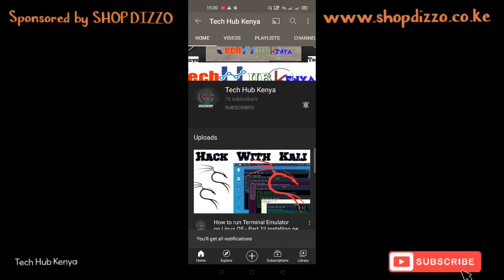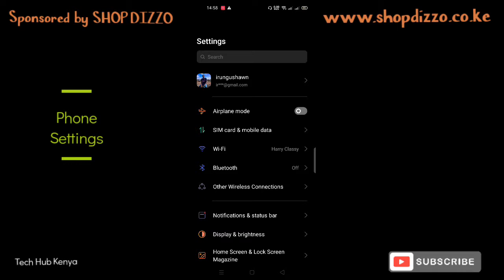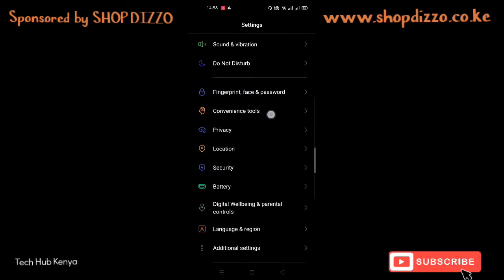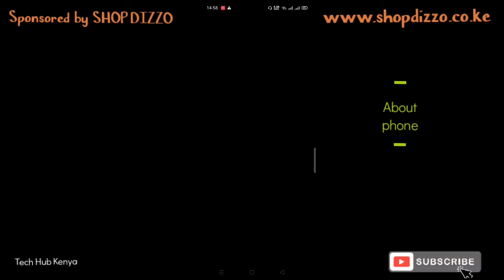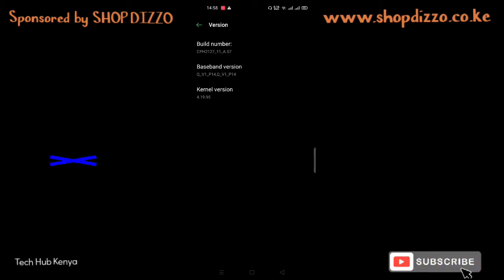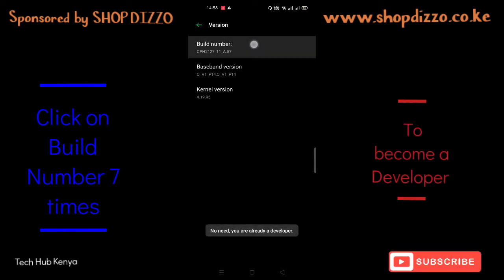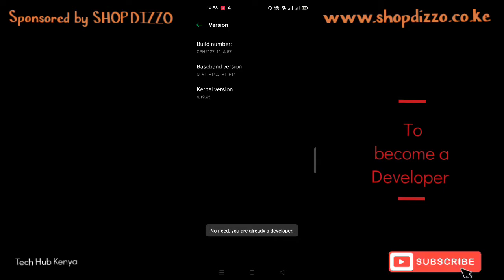So guys, the first thing you do, go to your smartphone settings, click on the settings app, navigate to about phone, to about my phone, click on the version, click on the build version 7 times. And so guys, I have already clicked this previously, so you're gonna click 7 times like this, for 7 times. As you can see, my phone is telling me no need, you are already a developer. So guys, let's go back.